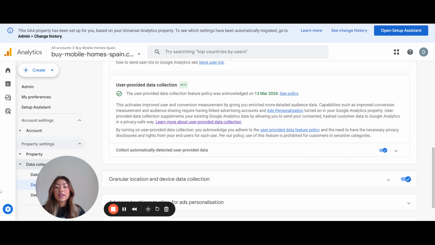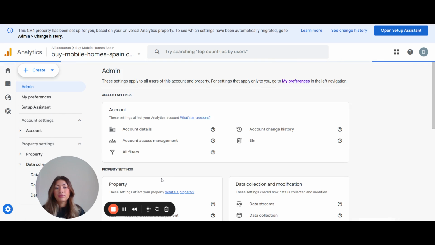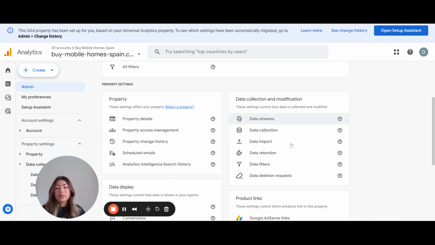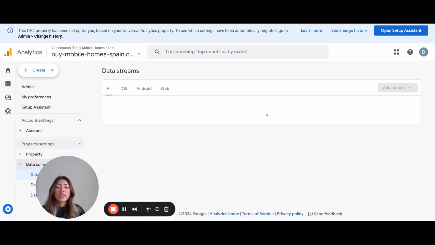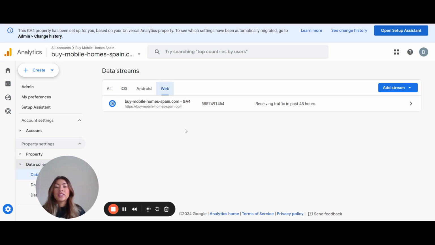So to do this, go back to the admin section and then go to your data streams. Now you may have multiple data streams, which is fine. As you'll see in a minute, we only have the one data stream. But if you do have multiple, you need to go to web and then you need to click on your web data stream.